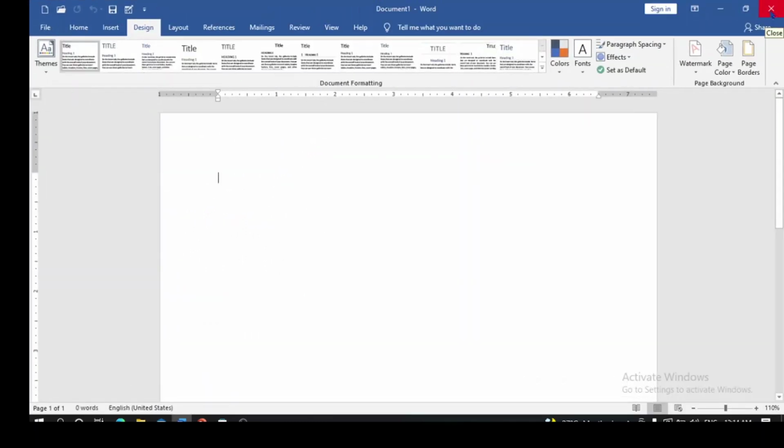Now this is a close symbol. Once you see this, it means to close. So if you want to close this document, I simply click on this red symbol here, and it closes the document.